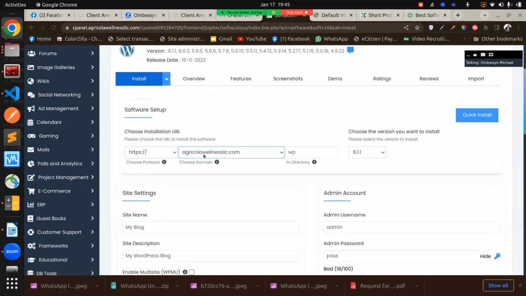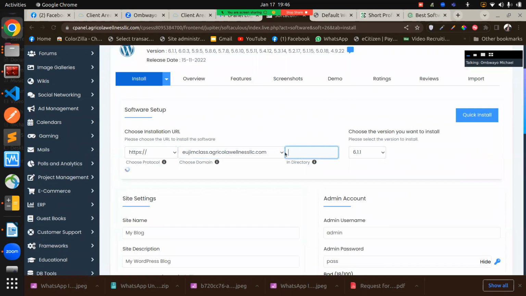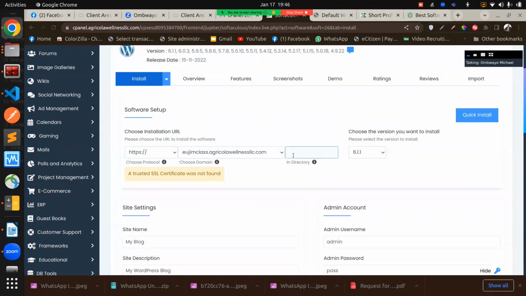So we choose a domain. We want to install it on this particular domain, not this one here. So we install it here. Then we remove this part here, this thing here, WP. If it is existing, you remove it. If it is not, you just proceed. Then we have the version of the WordPress we want to work with. Good.